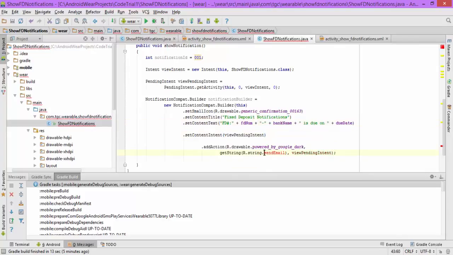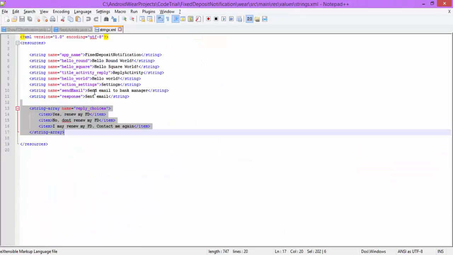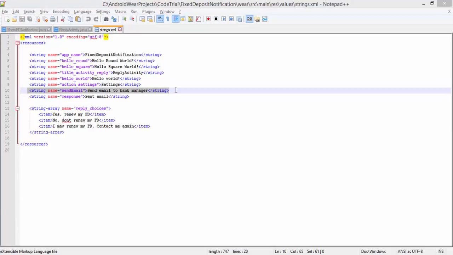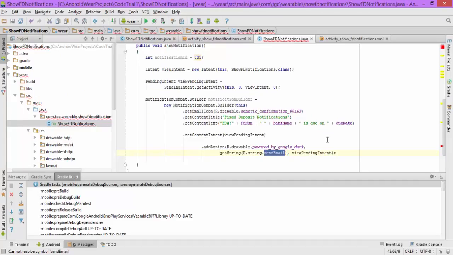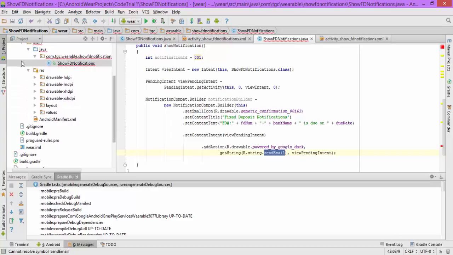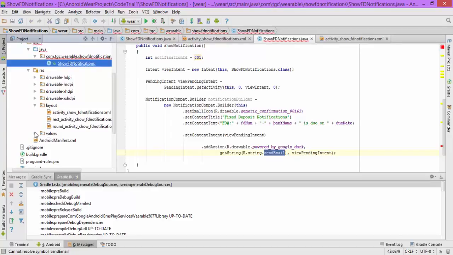Also, as you see, we have to define a particular string over here for the action. So we will be defining it in the strings.xml. So in our strings.xml, say we have defined a string that, in response to this notification, we will be sending an email to the bank manager. We will be seeing the details of this in the future sessions, but as of now, we are just keeping a string ready.